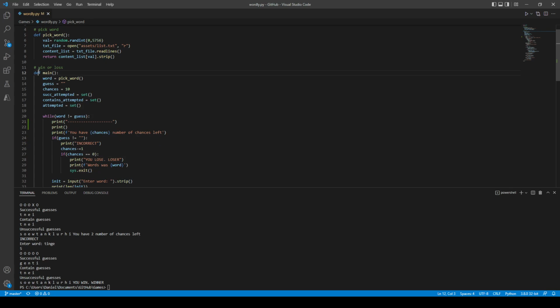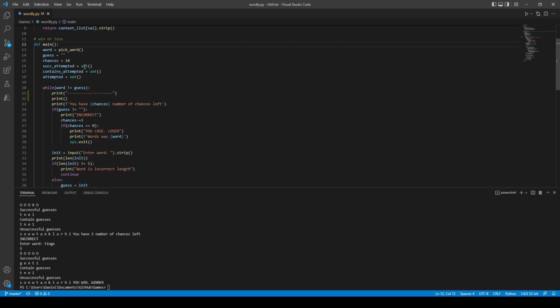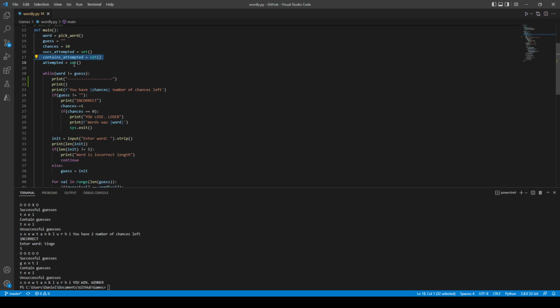Okay, moving on. So we have our define main. From here, we start it all. So pick a word, fill in what the guess is. That's going to be the user's guess. How many chances they have. I put it higher because the word list I took has more words than I know, and it's harder for me. Successful attempts, so I want to show the user which ones worked, which ones didn't, which ones are in there, even though you didn't get it head on, because it's good to be nice.